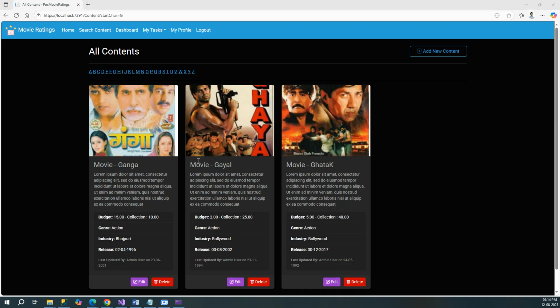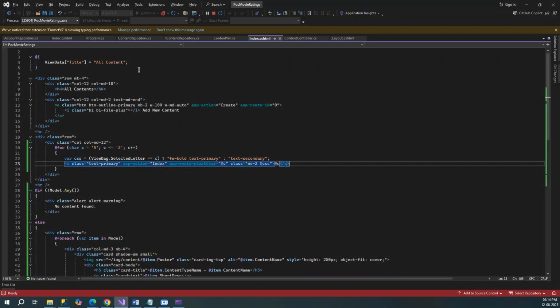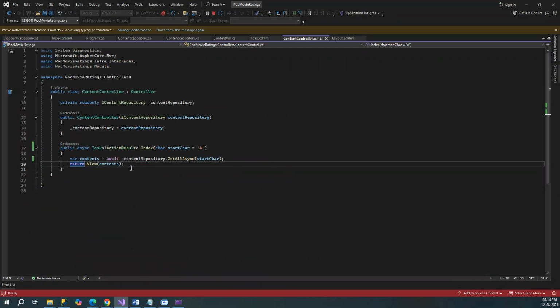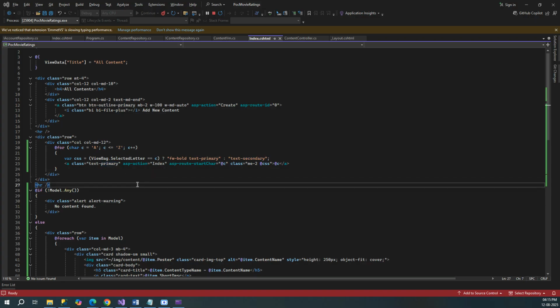But there's one piece of code that we missed. It has used ViewBag that has the selected letter. Actually, this should be start care, and once that is there, based on that it is applying different classes. If selected, then it is doing primary. If not, then it is secondary. We will have to reverse this because we forcefully added primary over here. But let's see how it looks now.